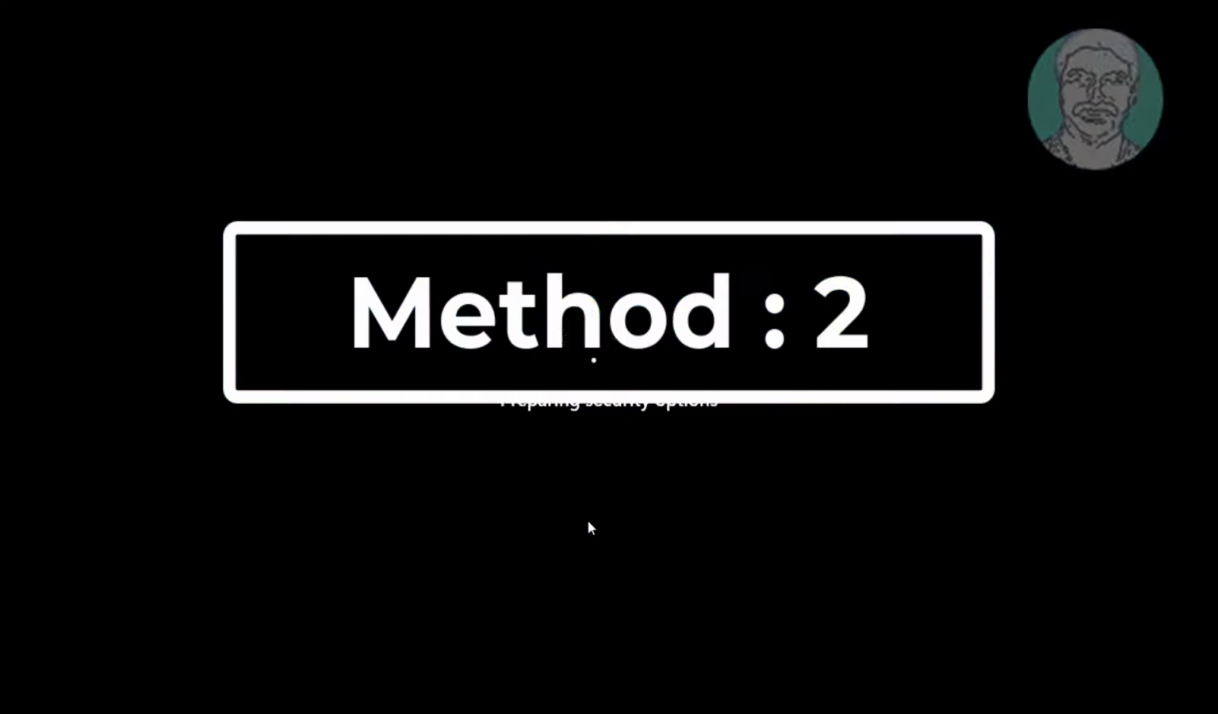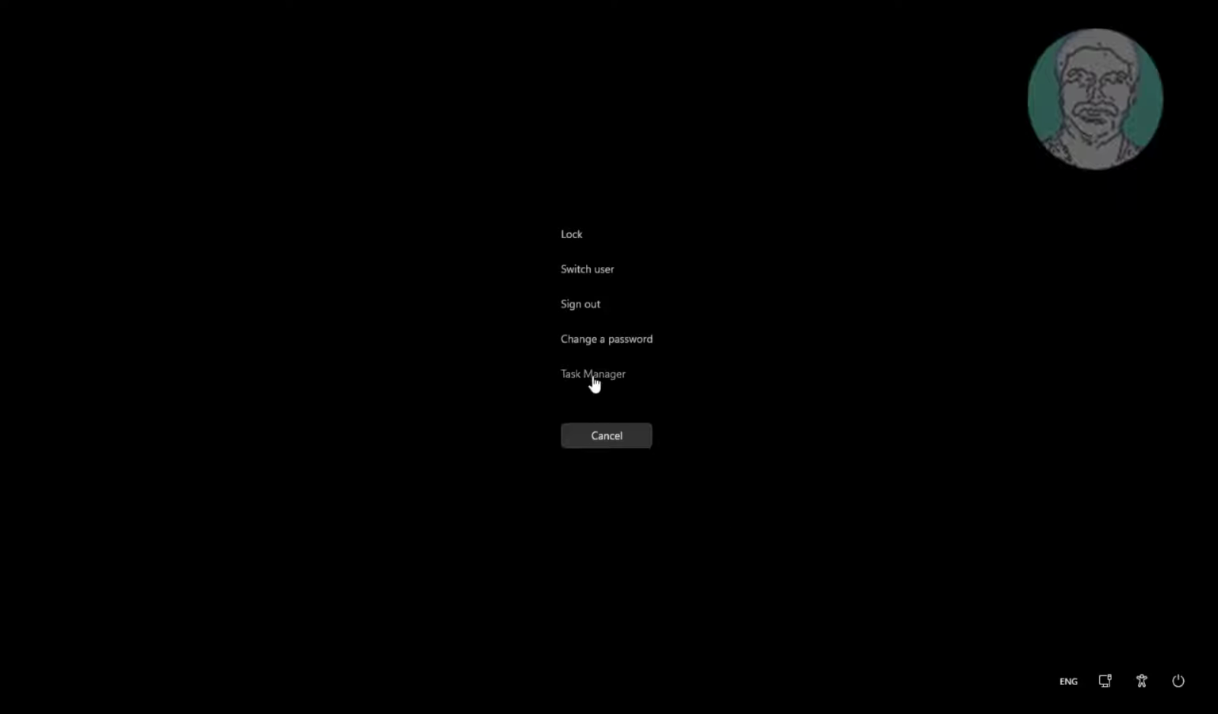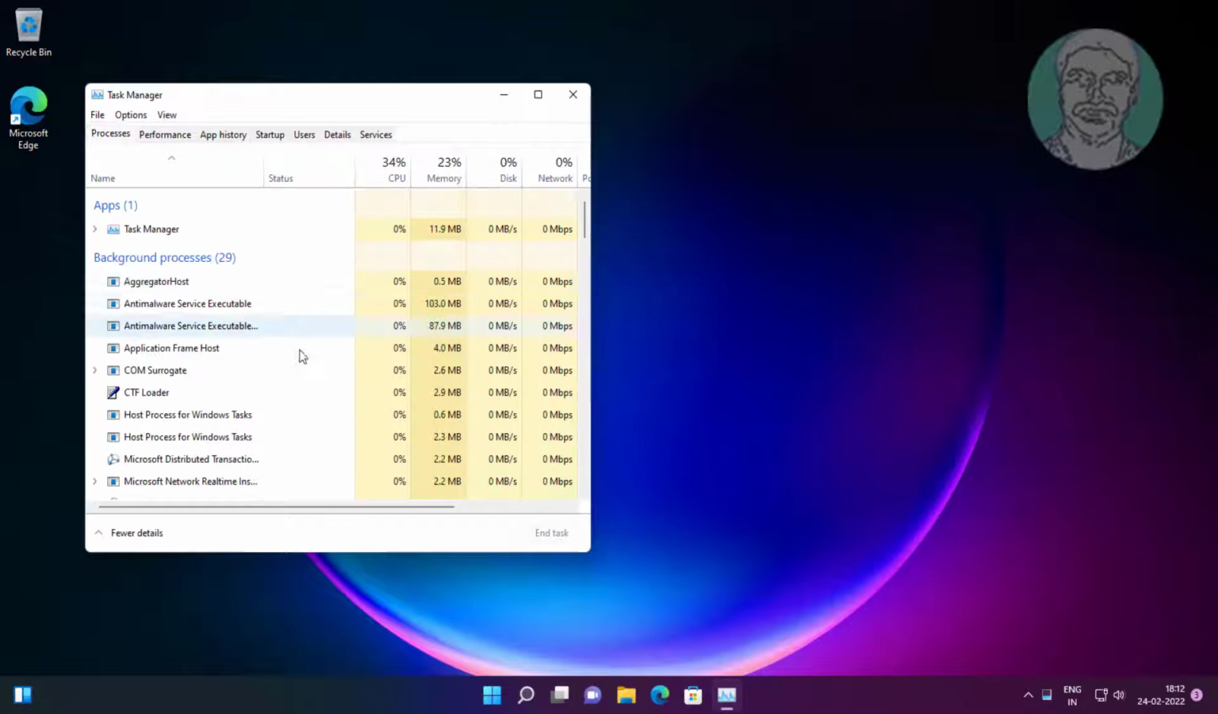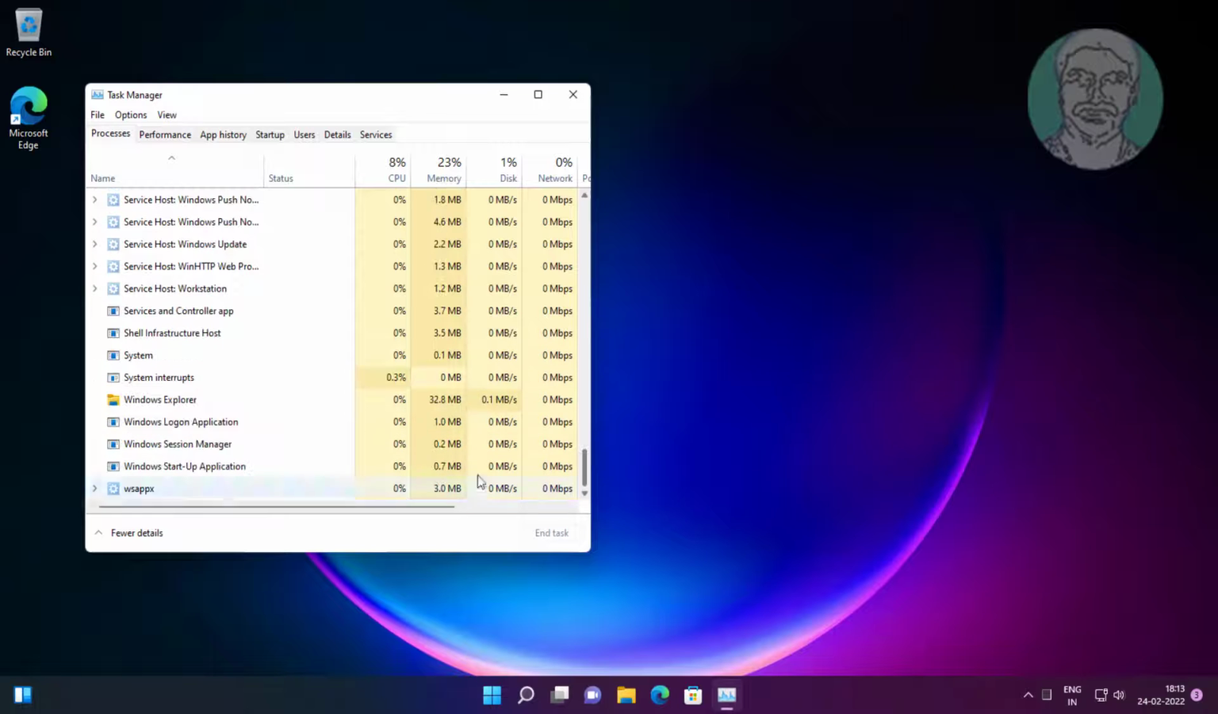Second method is press Ctrl, Alt, and Delete keys, click Task Manager. Select Windows Explorer, click Restart.